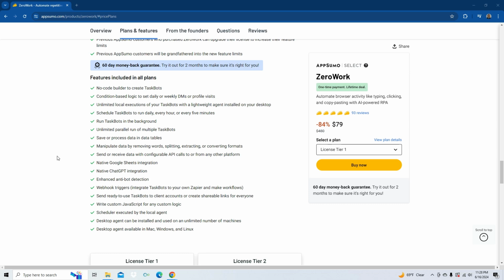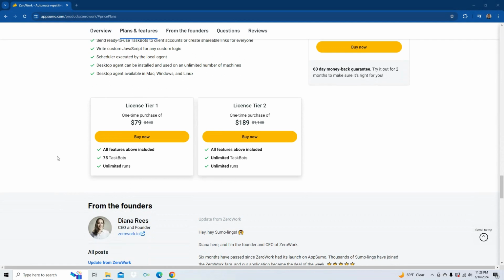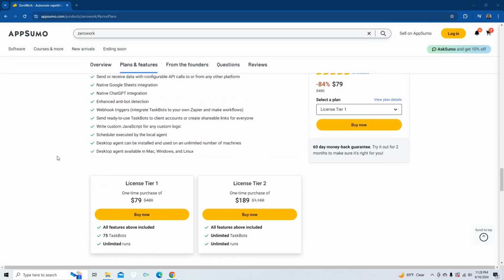Okay, I think we get the gist of what it can do. Let's take a look at its tiers here. Tier one, one-time purchase of $79, gets all features listed above, 75 task bots, unlimited runs. For $189, license tier two, all features listed above, unlimited task bots, unlimited runs.